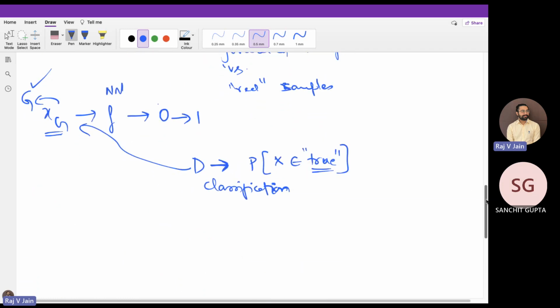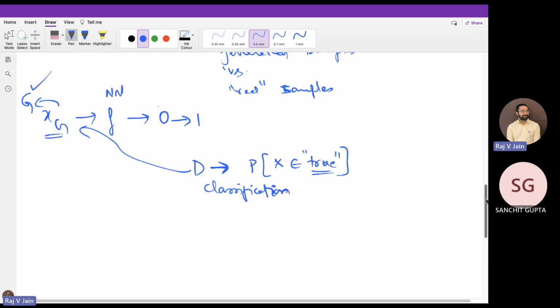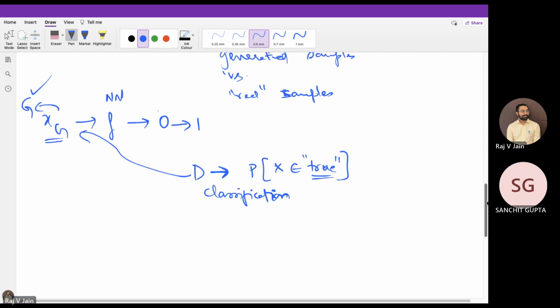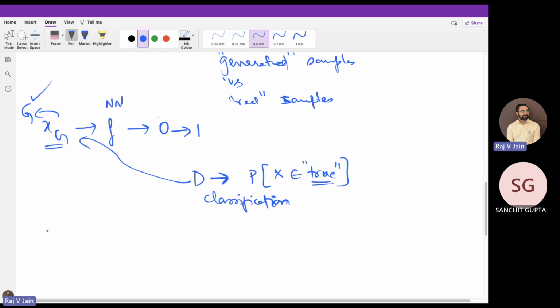So, post training, what will be the output of D for samples from G or px? Let's say we have one for both cases. No. Think about it.